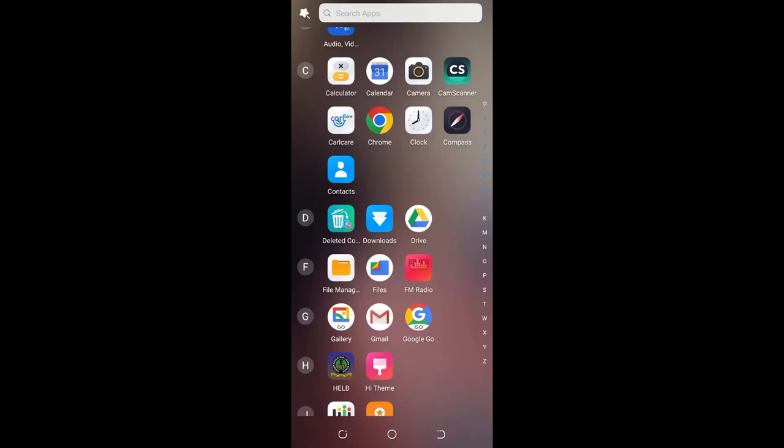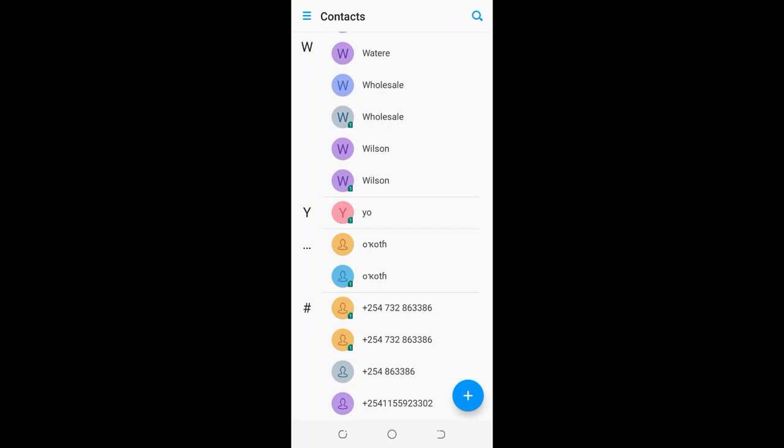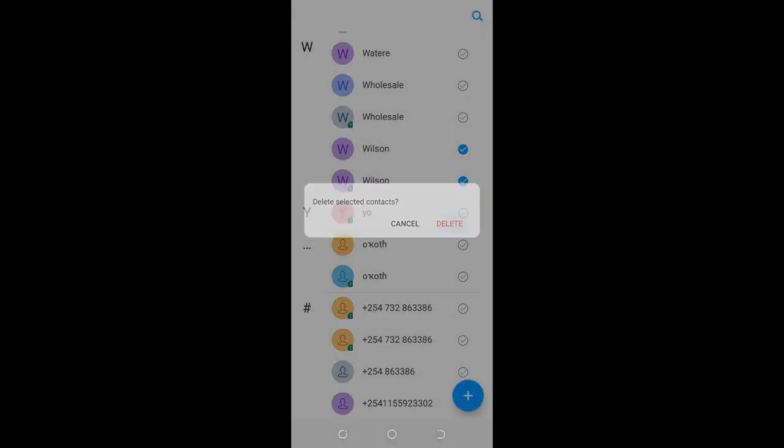How to recover deleted contacts even if you had not backed them up in your Android device or in any latest smartphone. For instance, we shall delete this contact here and try if we can be able to recover it.